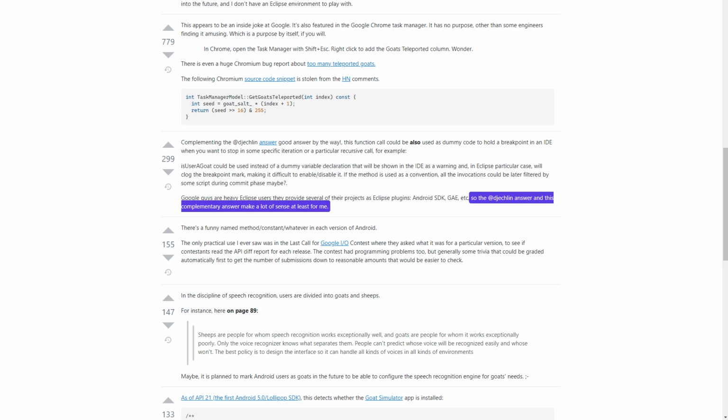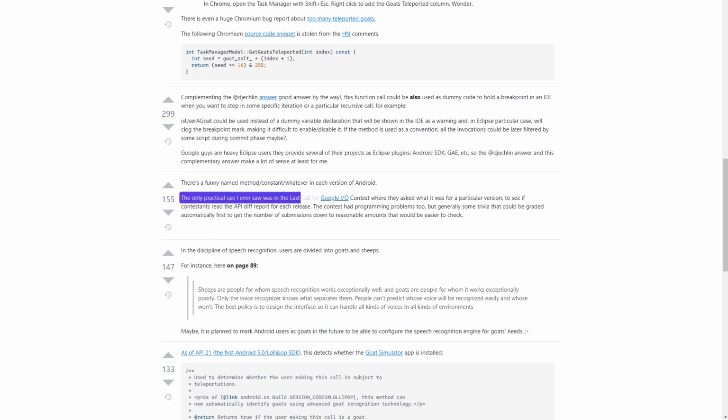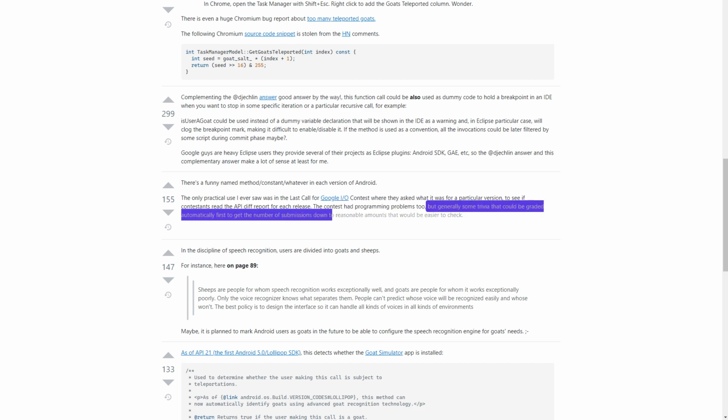So the @Jekyllin answer and this complementary answer make a lot of sense, at least for me. There's a funny named method/constant/whatever in each version of Android. The only practical use I ever saw was in the last call for Google I/O contest, where they asked what it was for a particular version, to see if contestants read the API diff report for each release. The contest had programming problems too, but generally some trivia that could be graded automatically first to get the number of submissions down to reasonable amounts that would be easier to check.